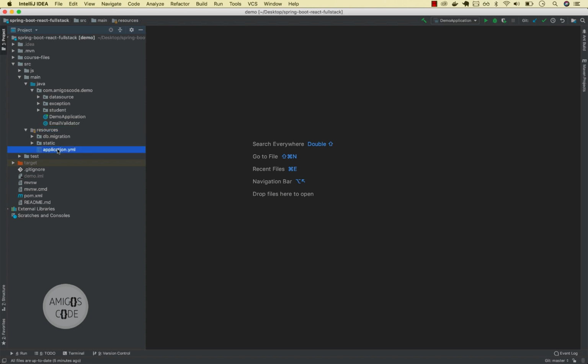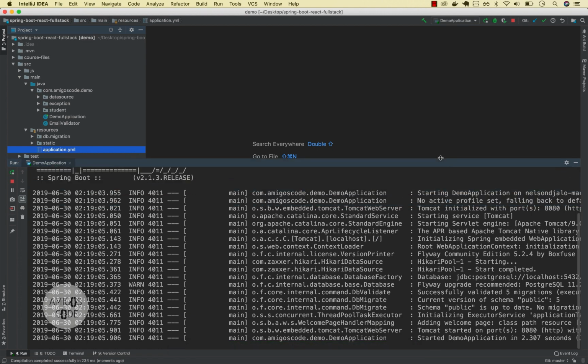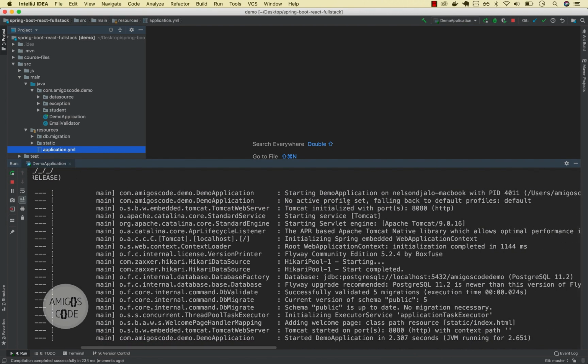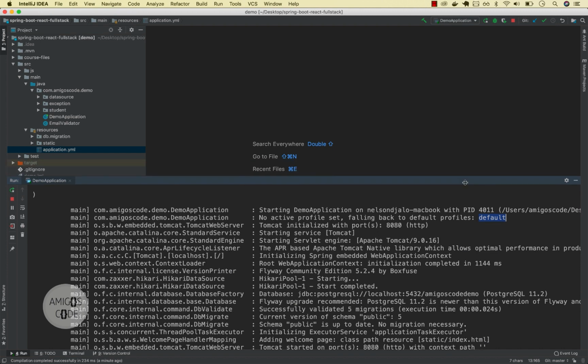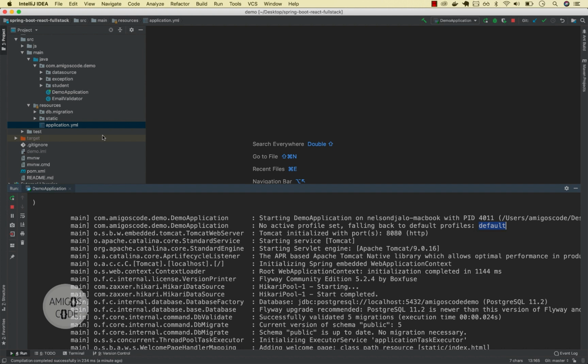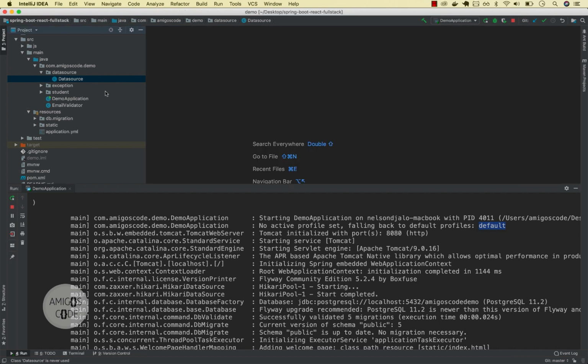And right here, you can see that we have this application.yaml. So if I start the application, I want you to see something. So if I scroll up, right here, on the second line, you can see that it says no active profile set, falling back to default profiles, and then default right here. So what is happening is that because we don't have any other configuration file, Spring Boot is picking up this application.yaml and then feeding that to our application. And remember, this is actually used inside of our data source.